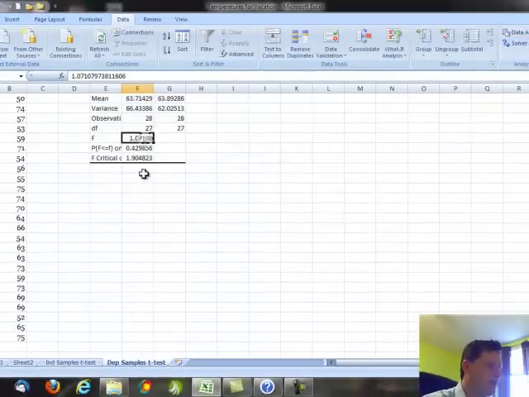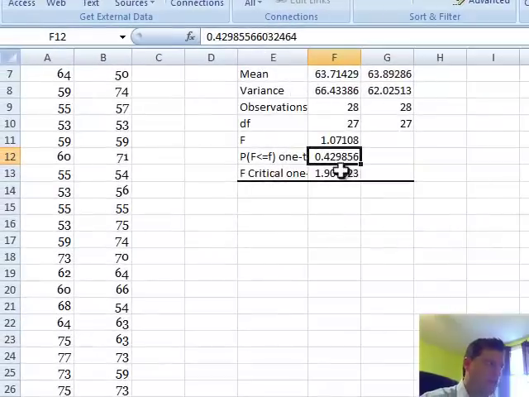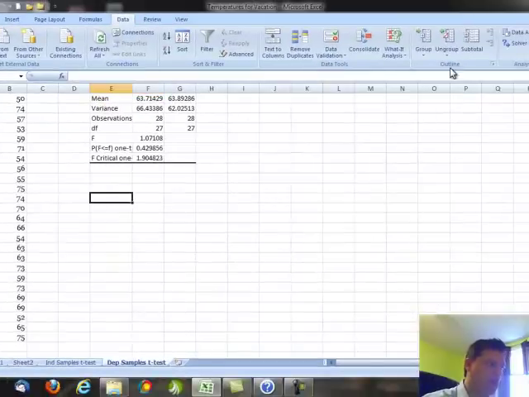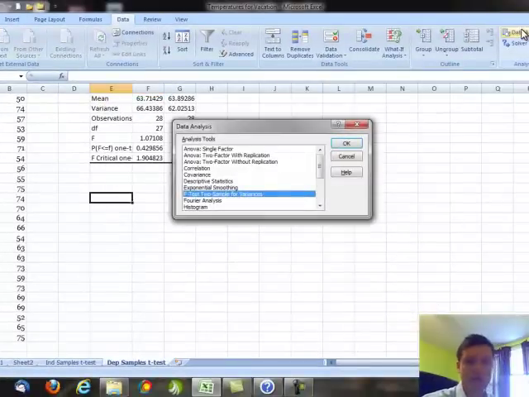Now my f is greater than 1, but the p-value is 0.43. This is greater than 0.05. Therefore, I fail to reject the null hypothesis of equal variances, and equal variances are assumed. With that in mind, I go to Data Analysis to perform the t-test.